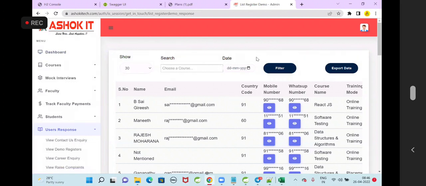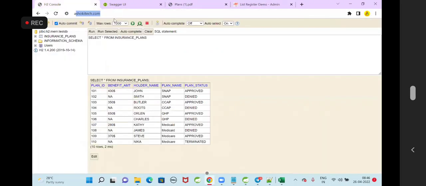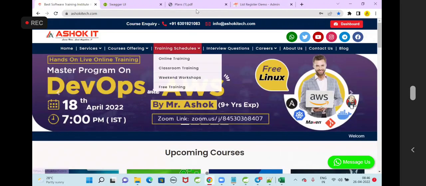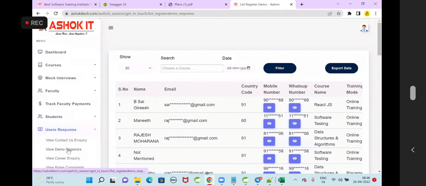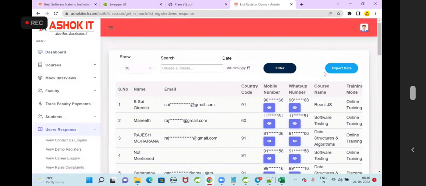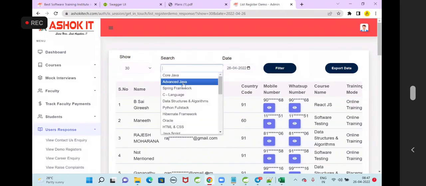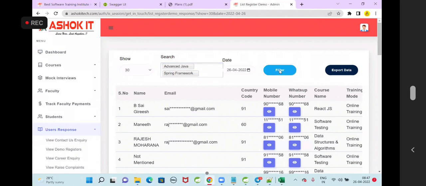You will see the front end part of the Ashok IT website. But this website has a backend where we schedule the batches. People are registering for the demo. Demo registrations are available. There is an option, filter data. It is a dynamic filter, right? Based on the date I can filter. Based on the course name I can filter. Dynamic filters are available.